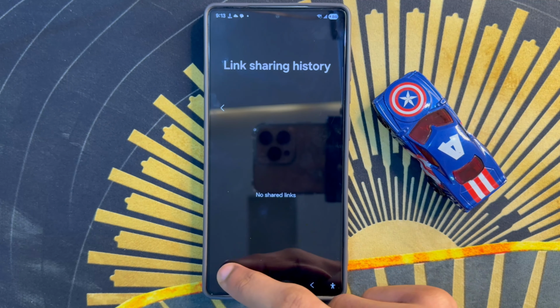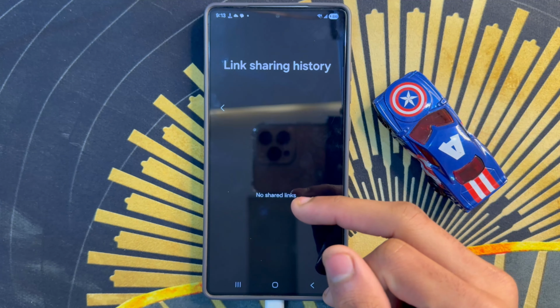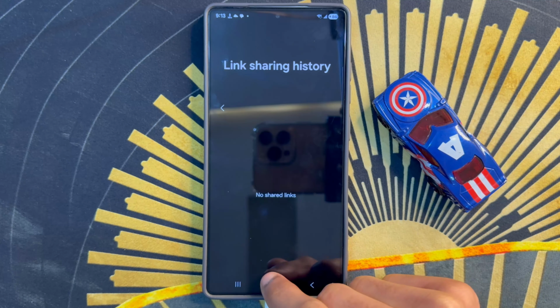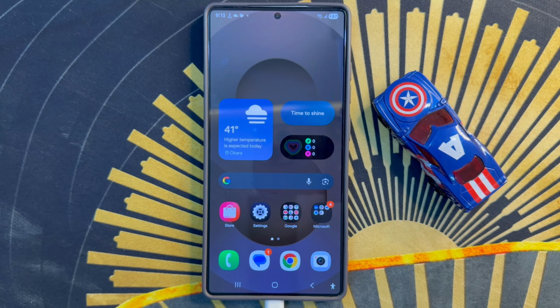If you want to share, click on Share. So members are showing here. After sharing the picture, go back to the home screen. So that's how you can copy link or get QR code for previous Quick Share files on Samsung Galaxy S26 Ultra.